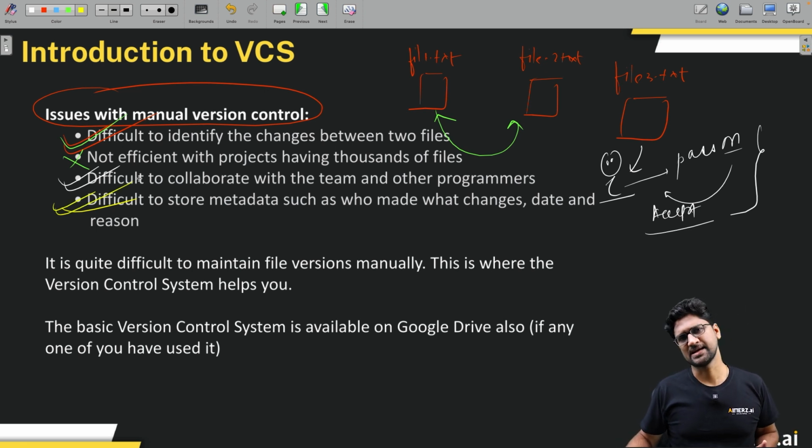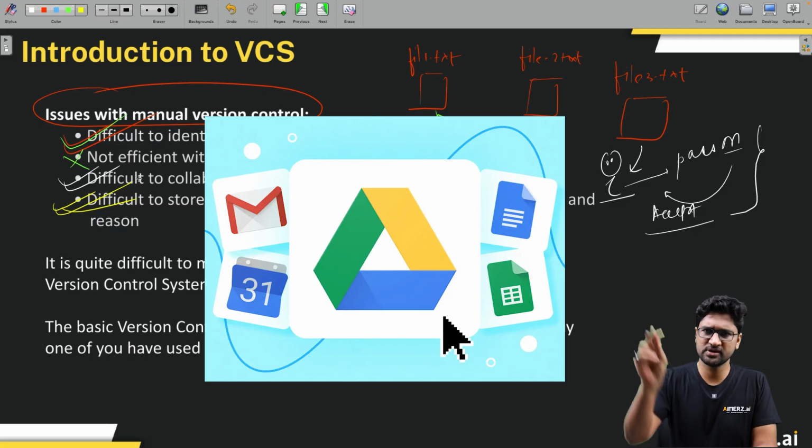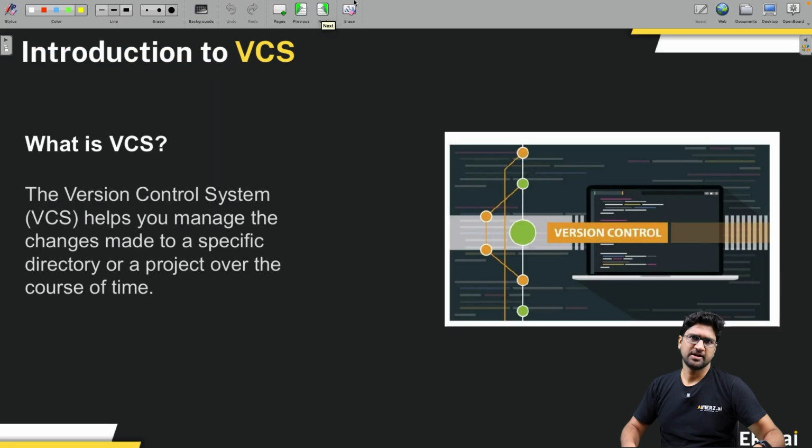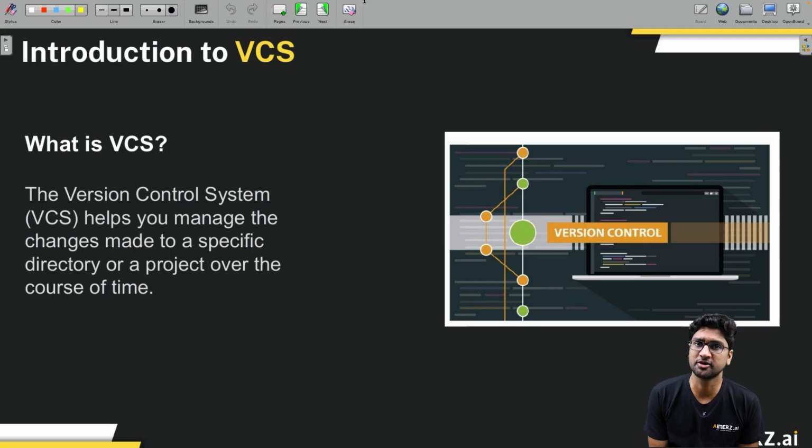So if I give you an example of a very basic version control tool which we have been using, even if you're not a techie, typically Google Drive. If you see any Google Drive doc and you go and see the history, it will give you the versions of how it was modified in the last span of time. So now we are all set and we understand that manually it's not possible, but version control is.